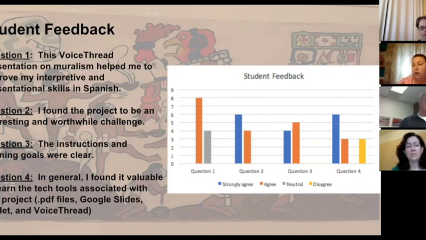I thought question 4 in particular was interesting because that was the question where we had the largest amount of students actually disagree on something. And that was whether or not they found the tech tools associated with the project valuable. And a lot of them said that they disagreed. And so I said, well, why is that? So in class, I just informally asked them, why do you believe that's the case? What's going on? And they told me it was because they never thought they would use any of these tools outside of class because other teachers don't require them to use it. So they said, you're the only teacher that makes us use any kind of technology.